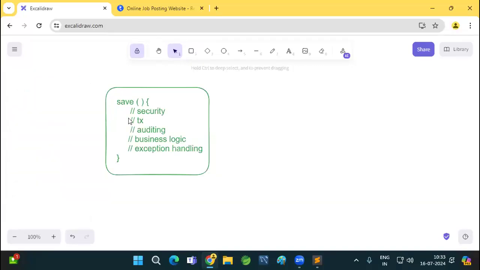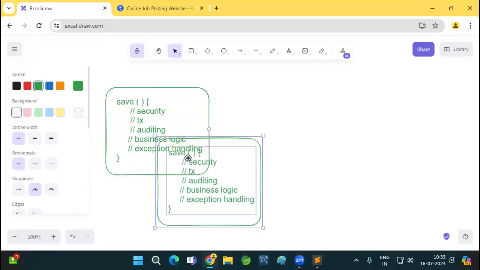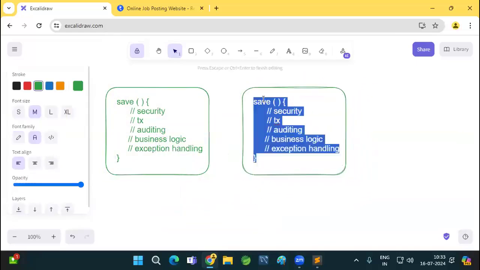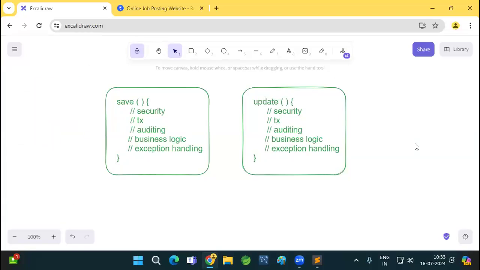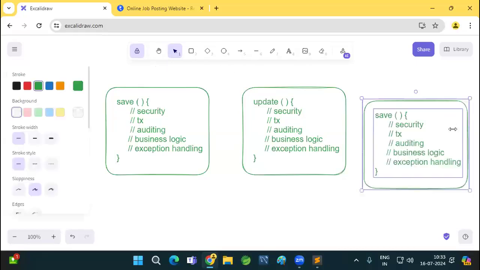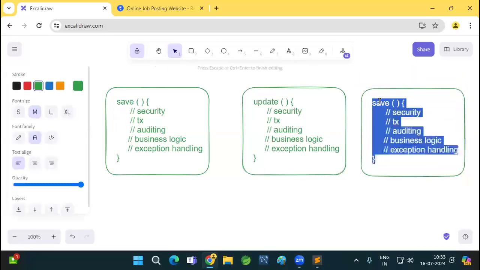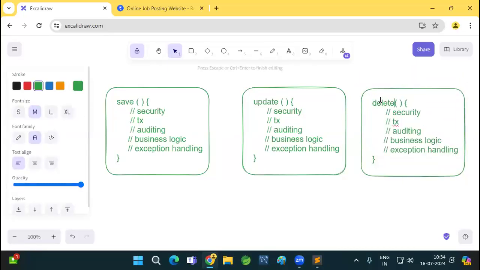Similarly, I am going to develop one more method, the update method. When I go for the update method, again the same thing: I need security, a transaction, auditing, business logic, and exception handling. I want to write one more method called the delete method. So what is the problem?